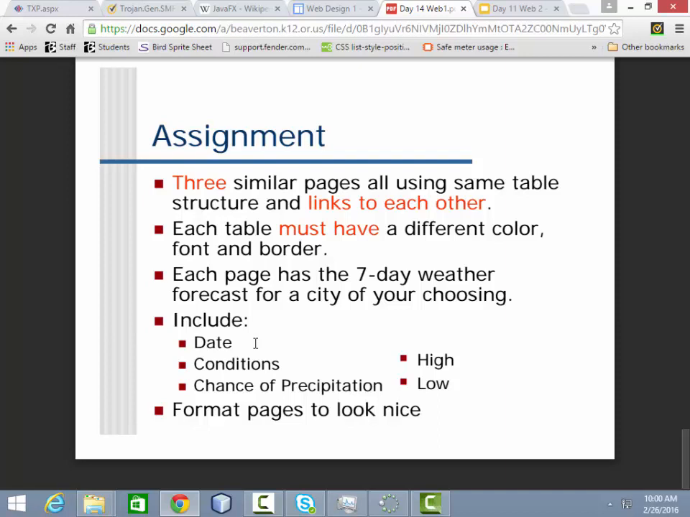Okay, so we're going to use 3 similar tables, or 3 similar pages, all using the same table structure and links to each other. Each table must have a different color, font, and border, all of those things. Each page has a 7-day, so we're going to change this to a 5-day weather forecast for a city of your choosing, so you have 3 cities.